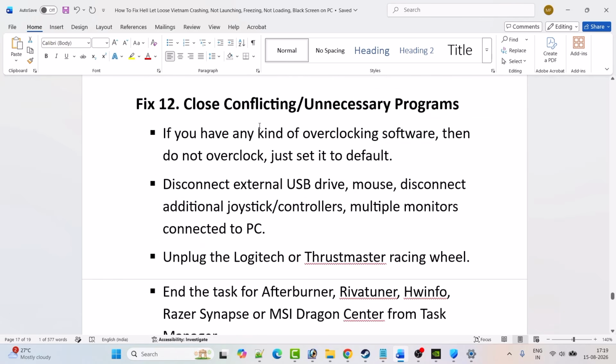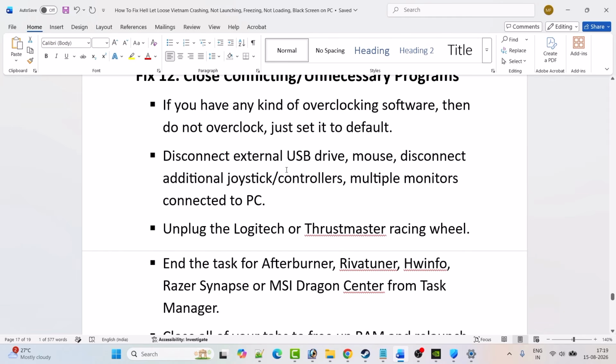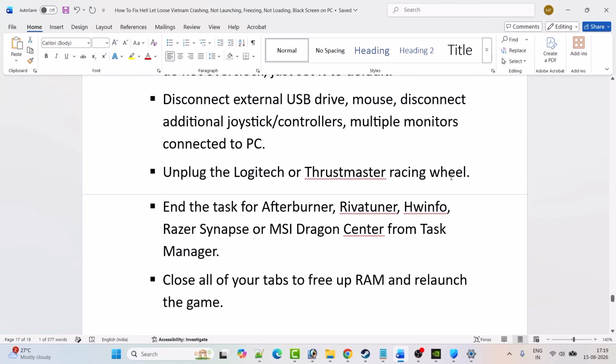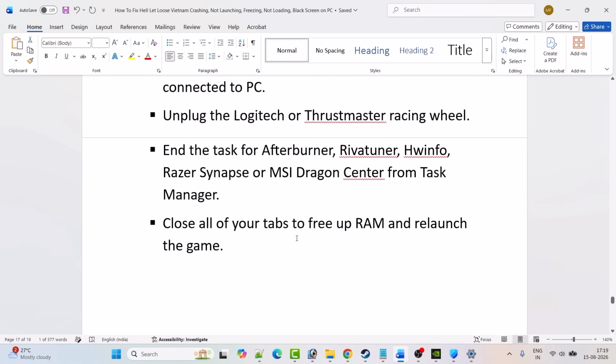Fix 12 is to close conflicting or unnecessary programs. So if you have any kind of overclocking software, then do not overclock, just set it to default. Disconnect external USB drives, mouse, additional joystick controllers, multiple monitors connected to the PC, unplug the Logitech or Thrustmaster racing wheel, end the task for Afterburner, RivaTuner, HWiNFO, Razer Synapse or MSI Dragon Center from Task Manager. Close all of your tabs to free up RAM and then relaunch the game and check.